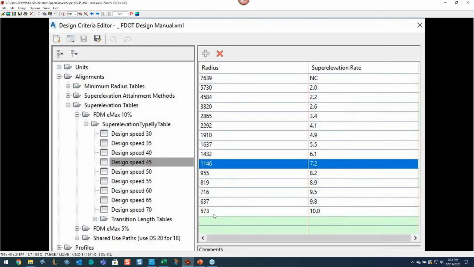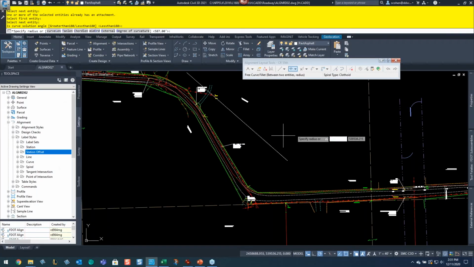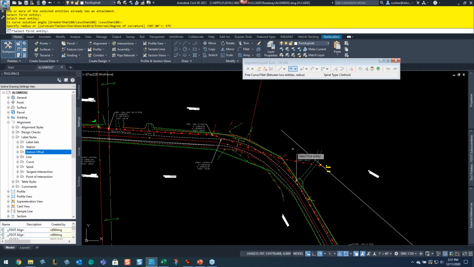That's just silly. You always have even increments of 5 for your radii. So I'll just do 575. That's the radius that I want. So back in Civil 3D, I'll do 575, press enter, and we'll do the same thing for here.